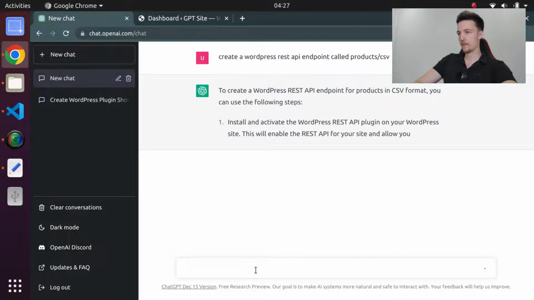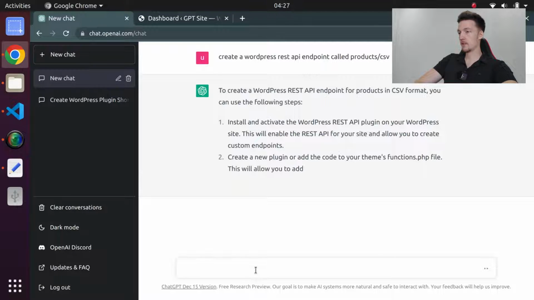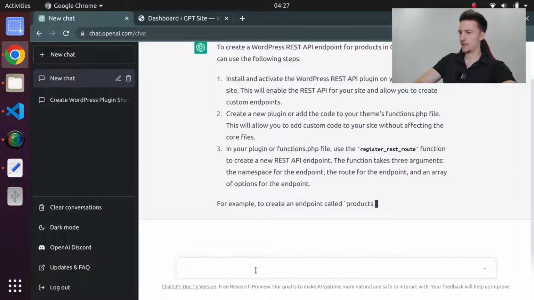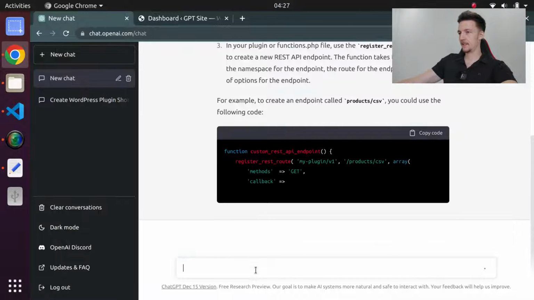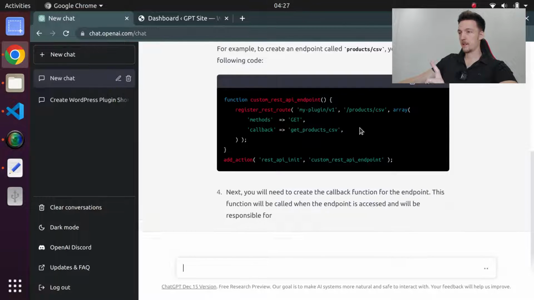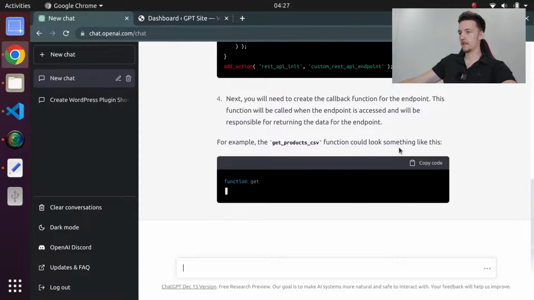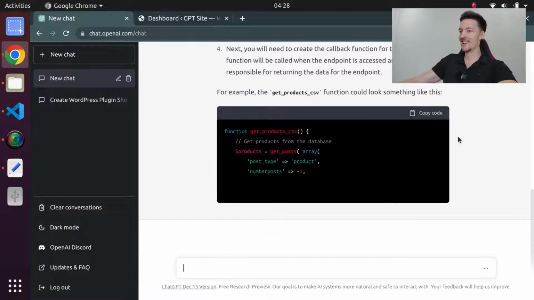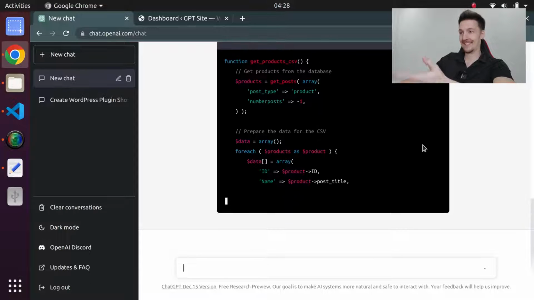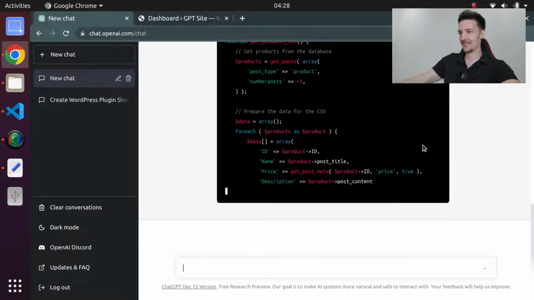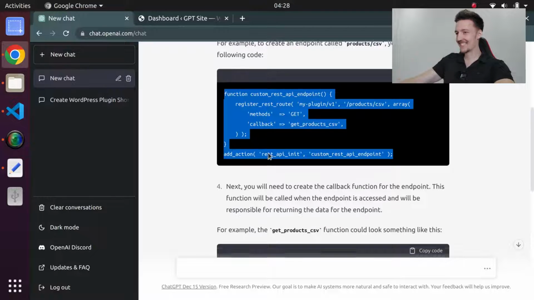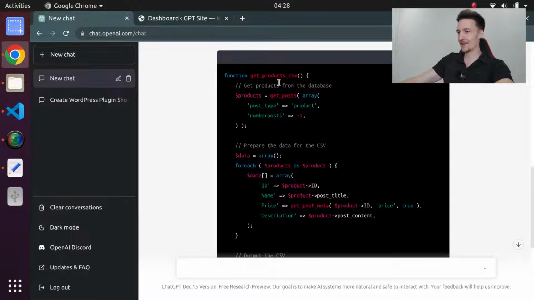Okay, follow these steps. So first, I have to activate WordPress REST API plugin. I think I don't need to do that. That's already included in WordPress. But then I have to create the custom REST API endpoint. All right. And then get product. So it's actually writing the code to get the CSV, even though I just asked it to create the endpoint. I only wanted this code. But it's good. It's making the get product CSV code as well.